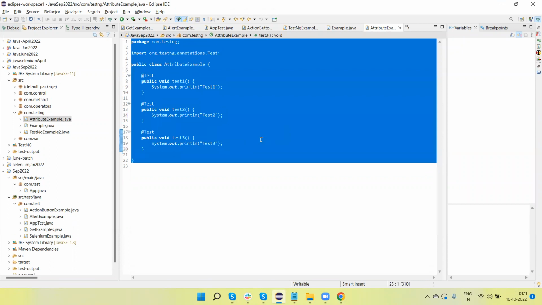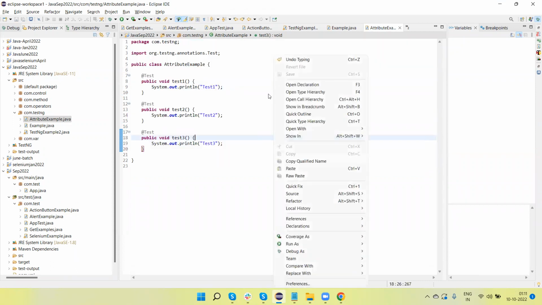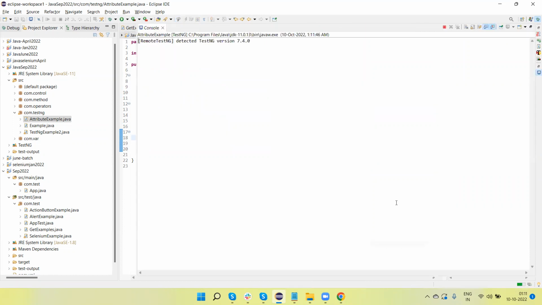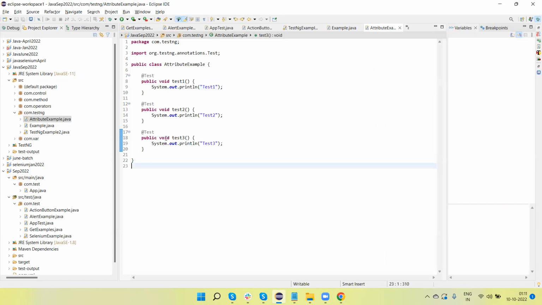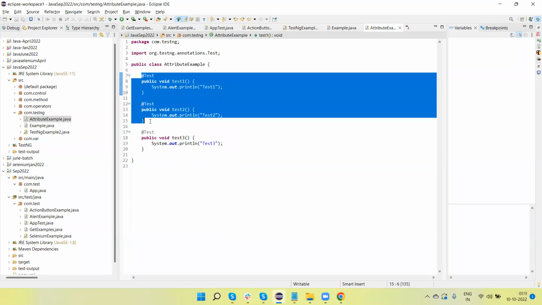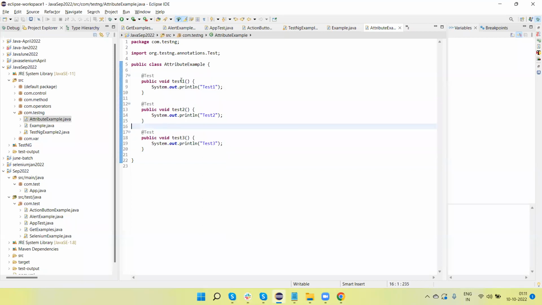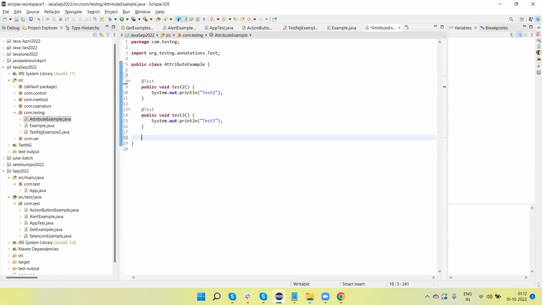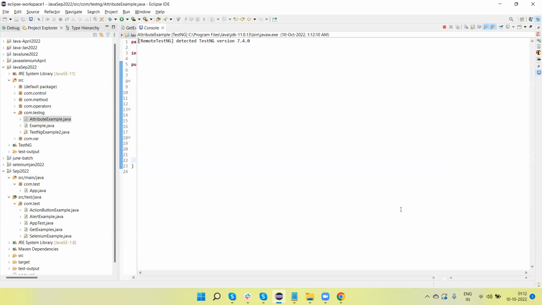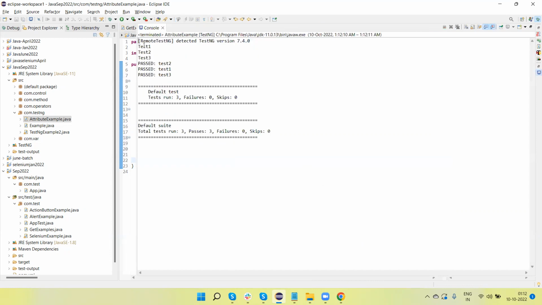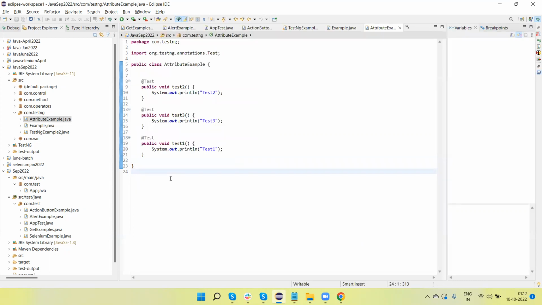So if I run the test, what is the sequence? What is the order of the execution? You can see this is coming in alphabetical order, test 1, 2, 3. The tests are not running from top to bottom. It will pick the test cases in alphabetical order. If I move this down, still you will see test 1 executes first, because test 1 comes first in alphabetical order.